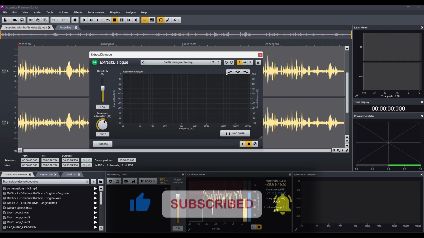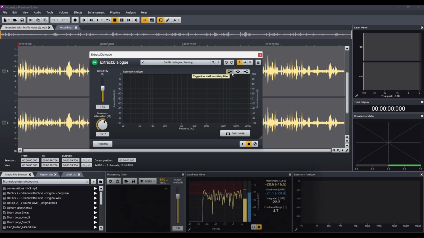We have a sensitivity curve here, and this is just an EQ you can use to adjust the sensitivity based on frequency.